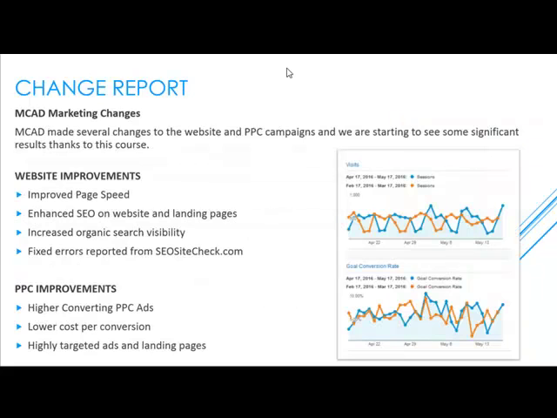All right, so the change report. Well, the MCAD marketing team has made some dramatic changes, and we're starting to see some of the results, and they're significant thanks to this course.